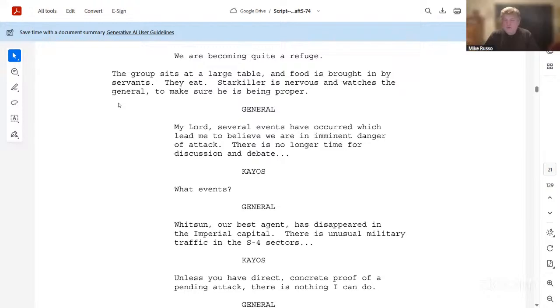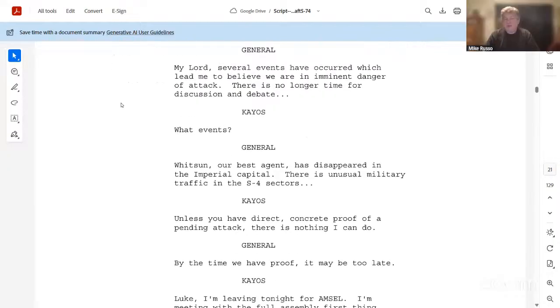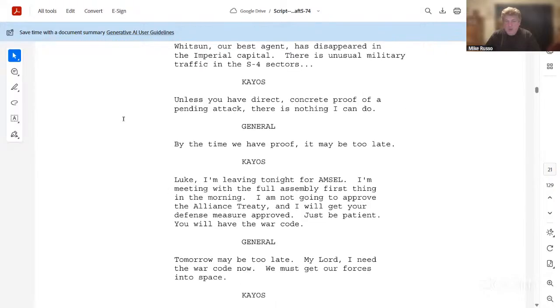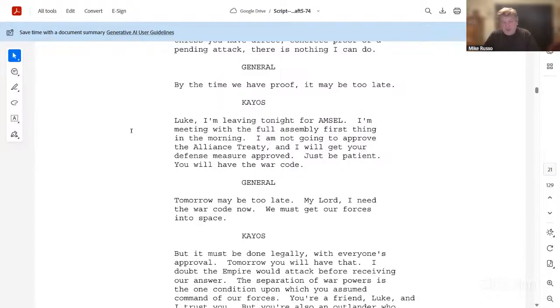My lord, several events have occurred which lead me to believe we are in imminent danger of attack. There is no longer time for discussion and debate. What events? Whitson, our best agent, has disappeared in the Imperial capital. There is unusual military traffic in the S4 sectors. Unless you have direct proof of a pending attack, there's nothing I can do. By the time we have proof, it may be too late.